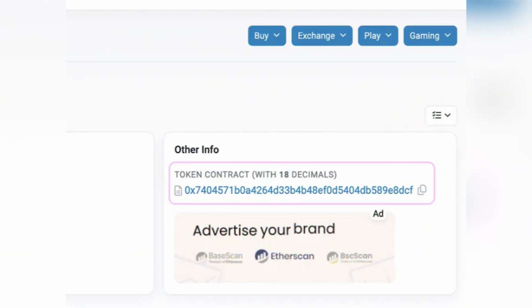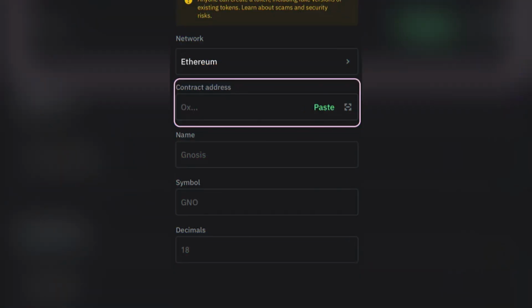To find its details, go to etherscan.io in your browser and search for the token's name. Once you find it, copy the contract address. This is what connects your wallet to the correct token on the blockchain. Head back to Trust Wallet and fill in the following information.